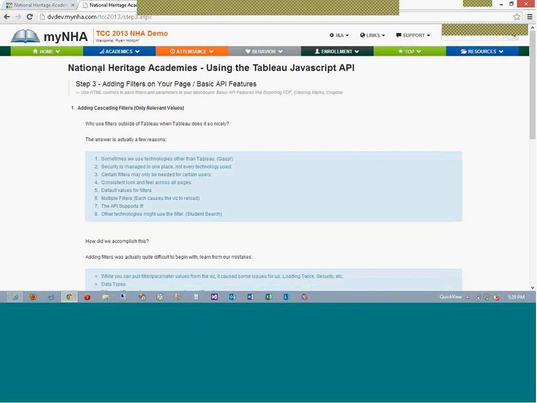But security is managed in one place. As you can see up here at the top, it knows that it's me on this website. So anytime it asks for anything from the server, my username is being passed, and our data behind the scenes is all filtered by that. So the security is managed by username.